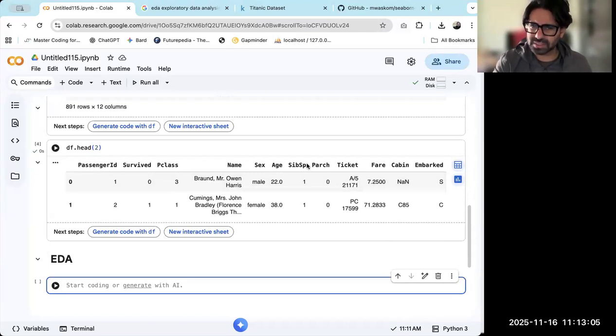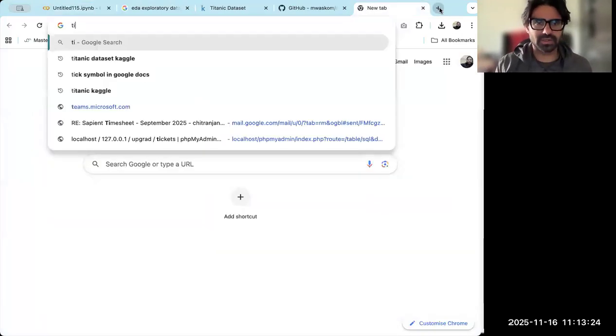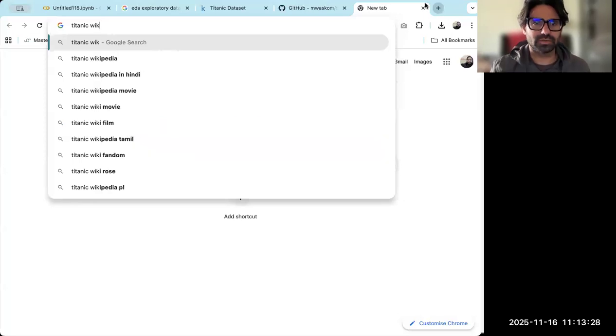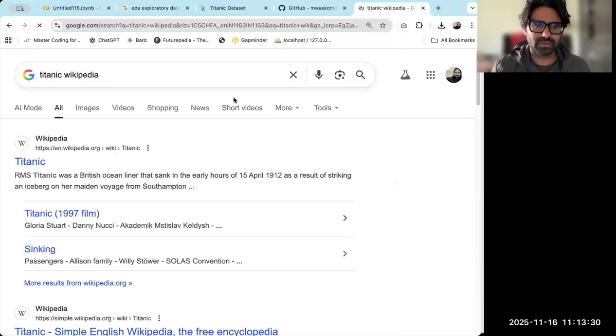Passenger ID, passenger class, name, siblings, how many siblings, parents, ticket, fare price, what was the cabin, and where they embarked, as in the stations where they boarded the ship. So there must be three stations, I believe. Southampton, Cherbourg. Okay, you can check it. You can go to the Titanic Wikipedia. Titanic as in not the movie.